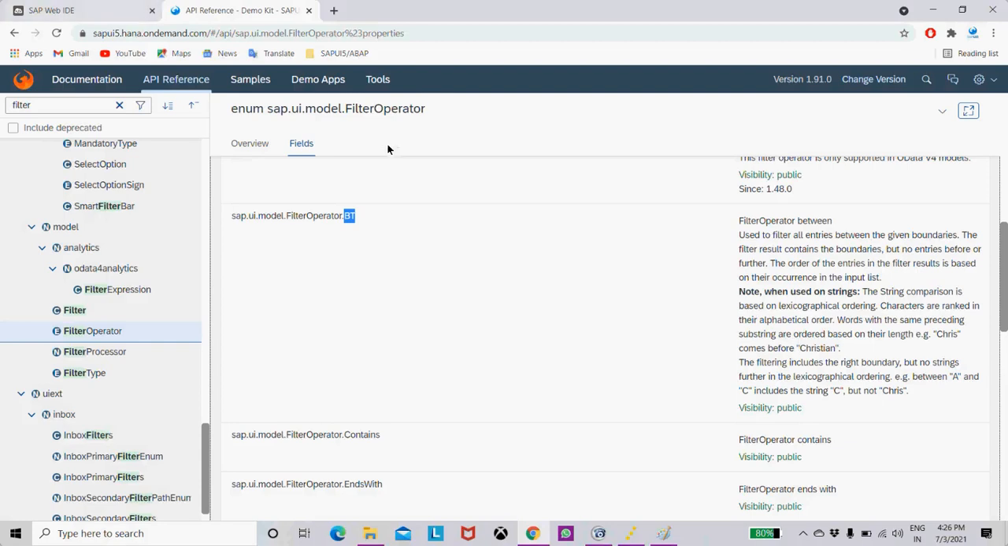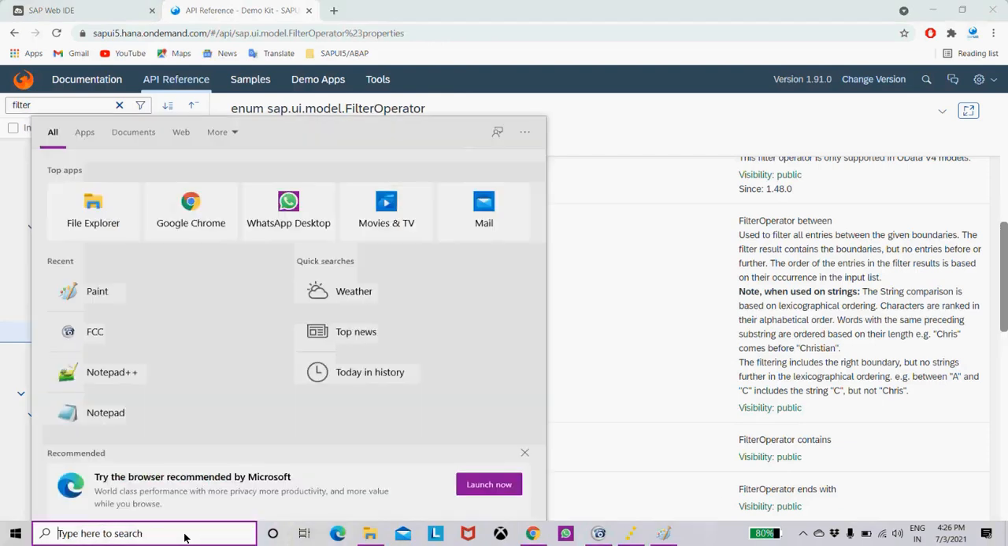Okay, so fine. So let's start with today's topic, the Fiori. Okay, I'll open the Word file.